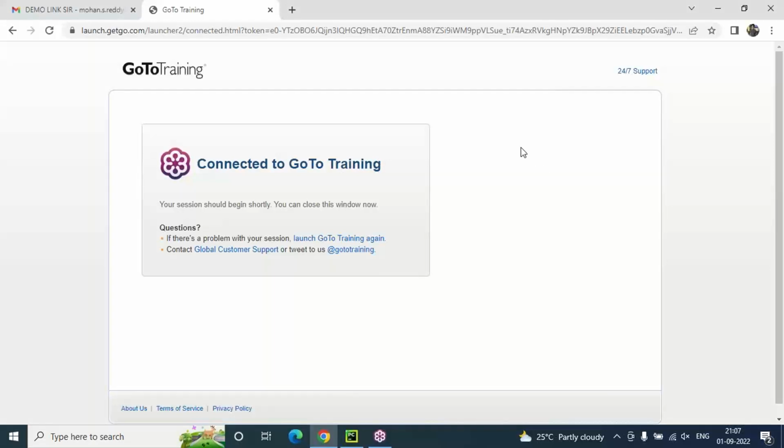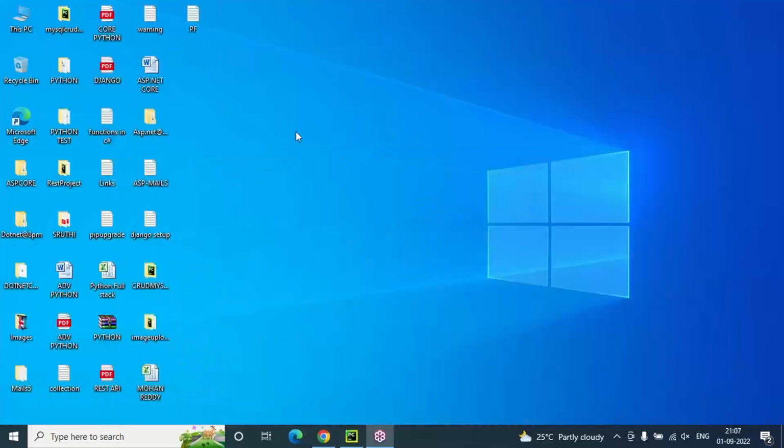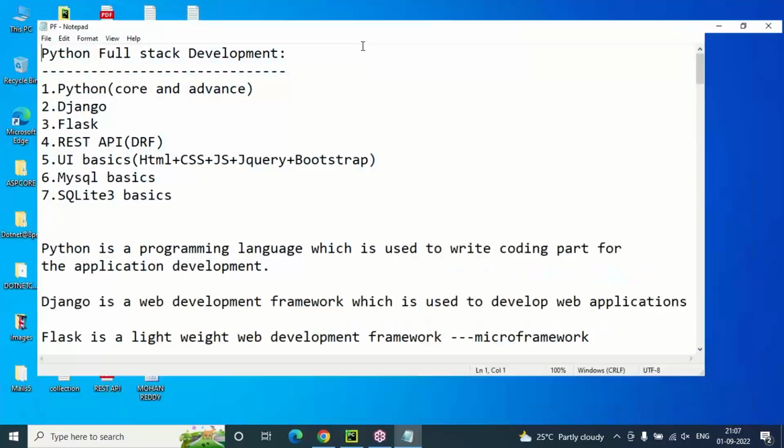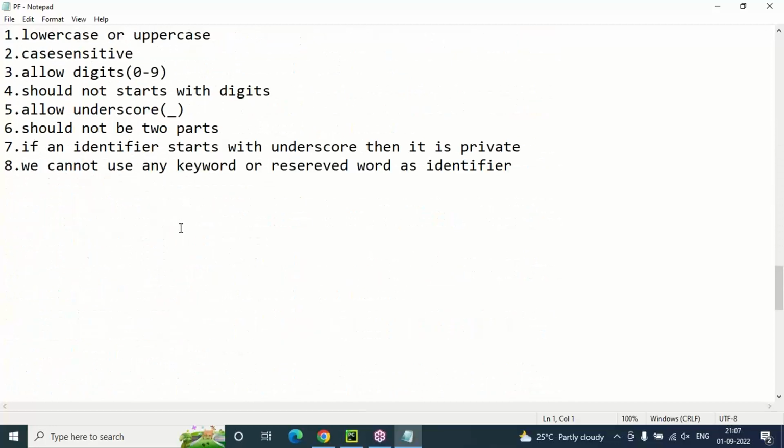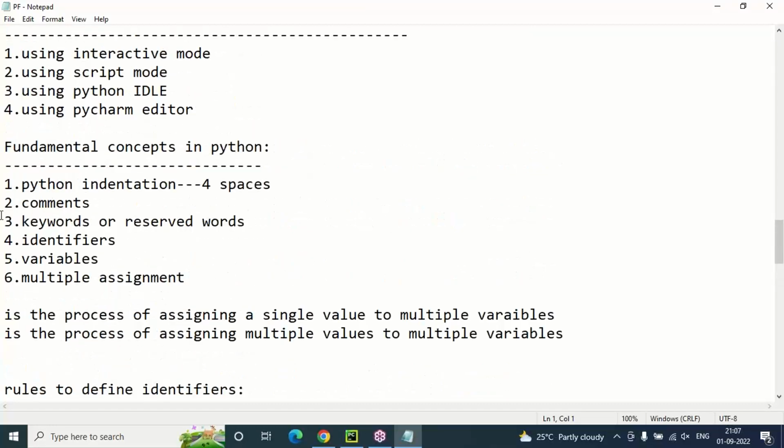Right, let's start today's session. So in the last session, we discussed the basics of Python, that is the most important fundamental concepts like Python indentation, comment section, keywords or reserved words, identifiers, variables, and multiple assignment. Okay. So this is what we discussed in the last session.